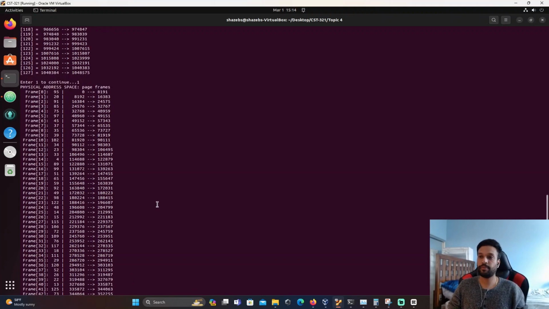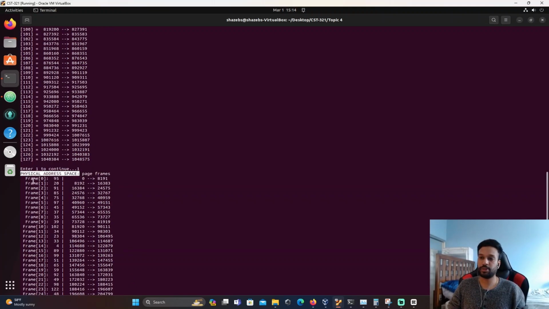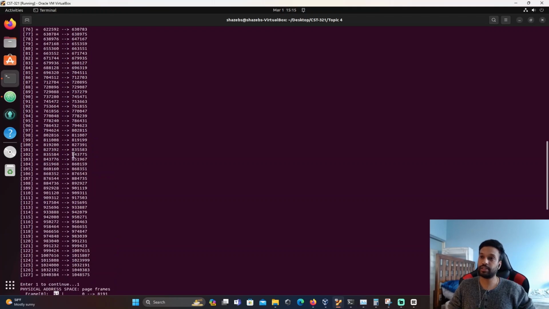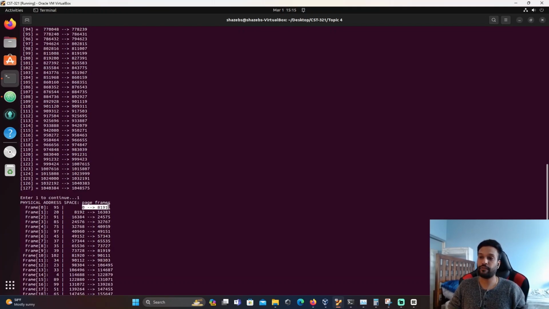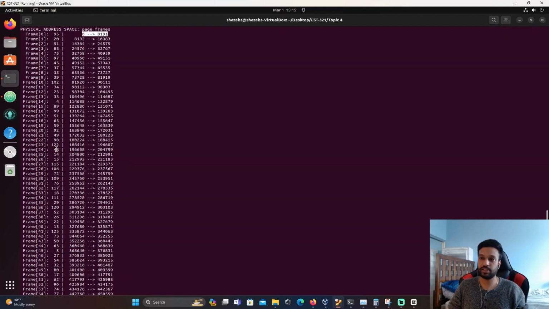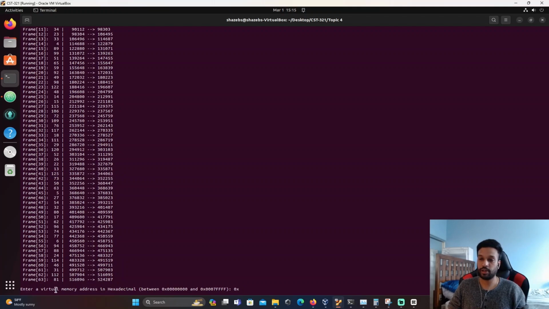And now for the physical address space. So these are the page frames. Each page frame has a virtual page index, so when it says 95, it's referring to index 95 on the virtual page. So this virtual address space is mapped into this physical memory address space. Same with all these, you can see they're all random, none of them are duplicates, and they're all randomly selected.